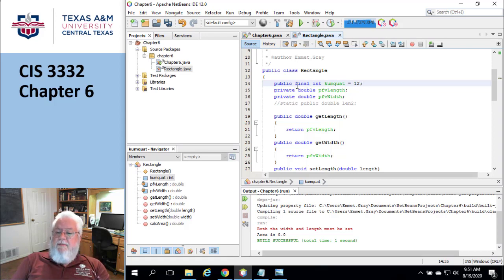Put the field variables next, which in this particular case is the PFV length and PFV width. 99% of the time, those guys are going to be private. Make sense? Good. Put constructors next. Now, we haven't even said what a constructor is, so just nod your head going, okay, and just write it down in your notes. Yes, constructors go in third, and we'll talk about what those are in just a minute.